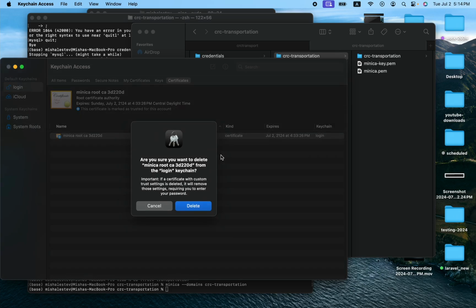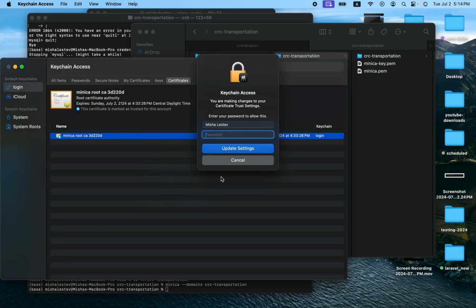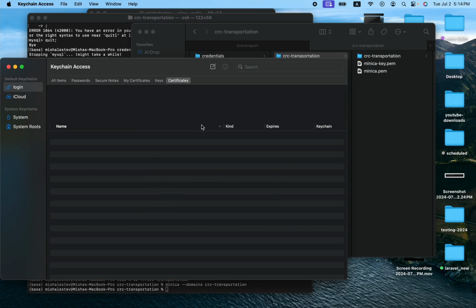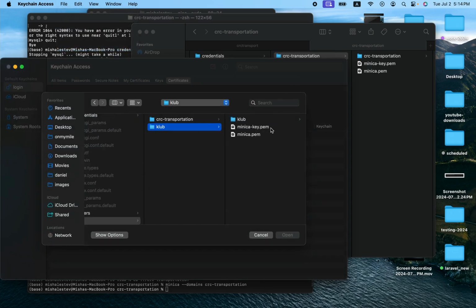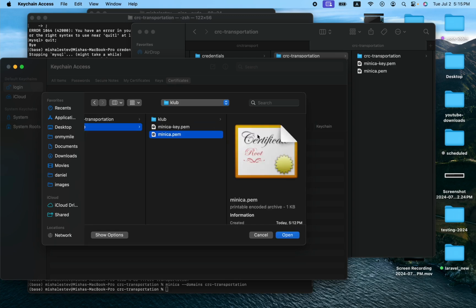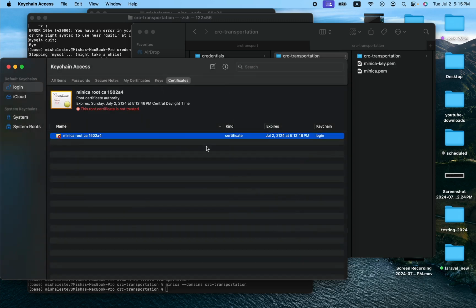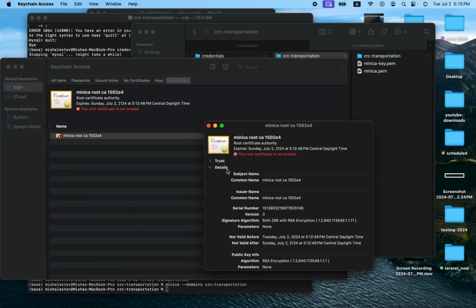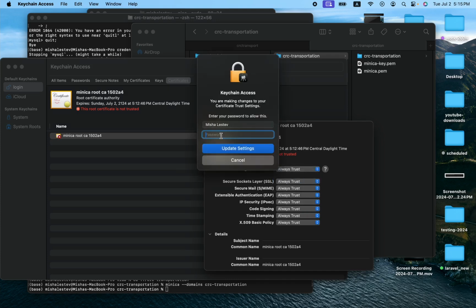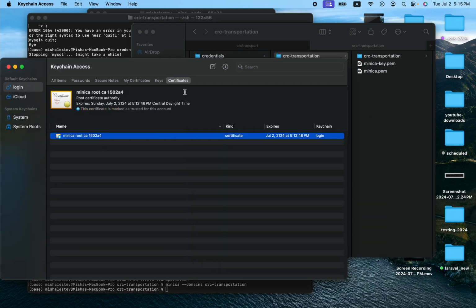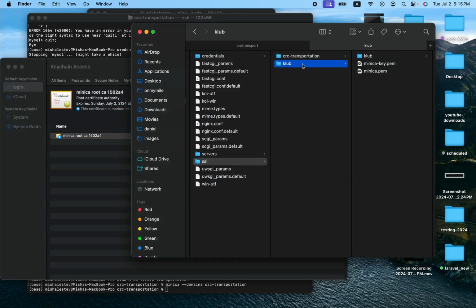So now I'm going to delete this one since I deleted it from my computer. Delete minicam, and use your password to delete this stuff. Update settings, and now I'm going to import two new ones, import items, and I'm going to import collab, the first one. It is going to be minicam, which is the root certificate. Open this up and then allow all the trust privileges that it may have, and then enter your password again. Cool. And the next one, was it this one? CRC transportation, the one that I just used?